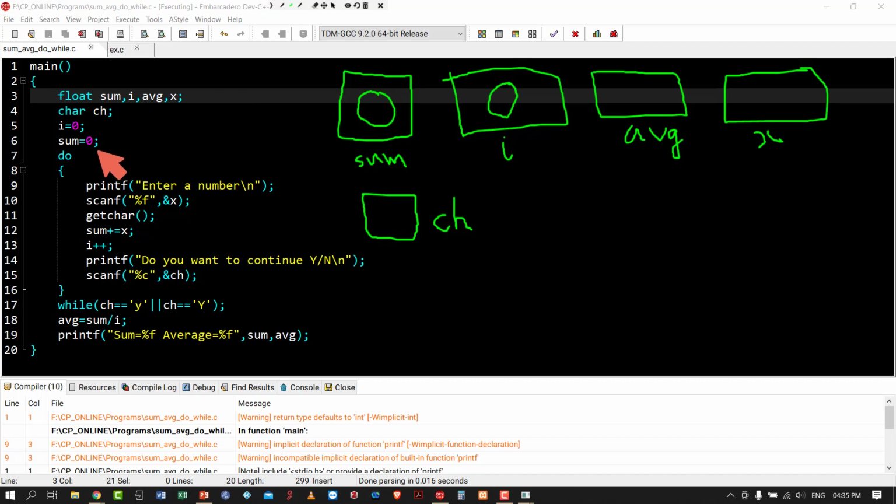Then our important thing, do while. So do means first we will execute these things, then I will test this condition. Printf, enter a number. Everyone knows the purpose of line number 9. A message will be printed.